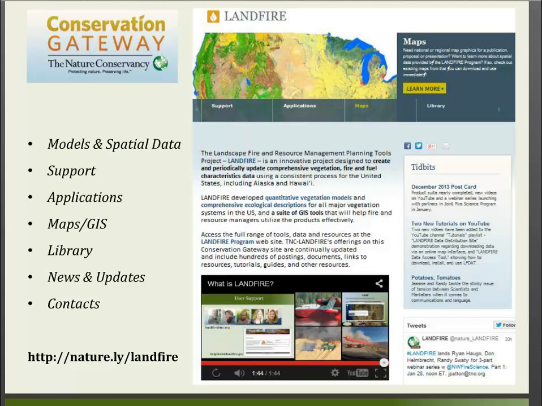On the Gateway site, LANDFIRE is offering 7 bullets with all kinds of drill downs. So the models and spatial data support, and by support you can reach any one of us. Applications, I've lost track of how many applications we've put up there right now, and we haven't remotely skimmed the surface. As Randy has asked you for input on the work that you're doing so we can keep the data up to date, if you're using LANDFIRE on the ground, I'd love to hear about it in a paragraph or so, and we can follow up on that.